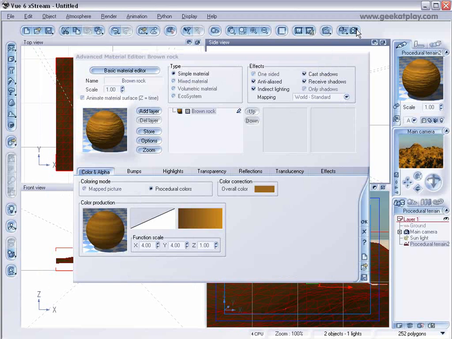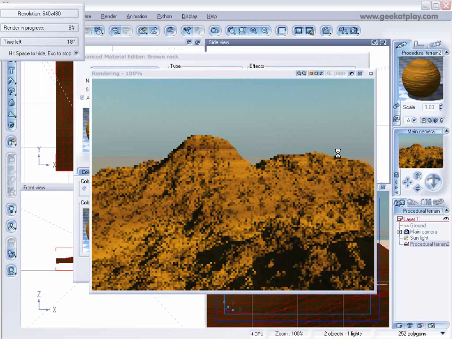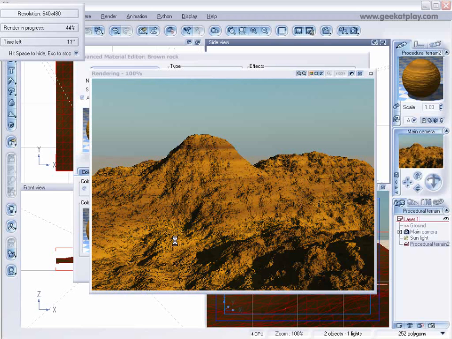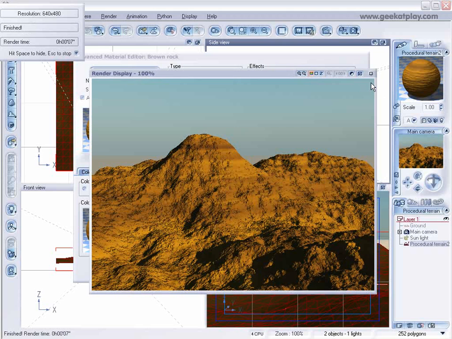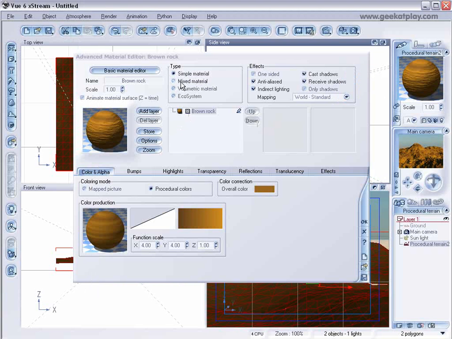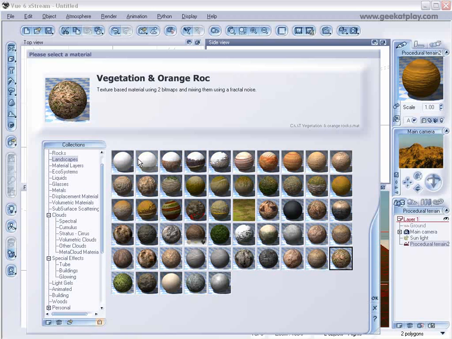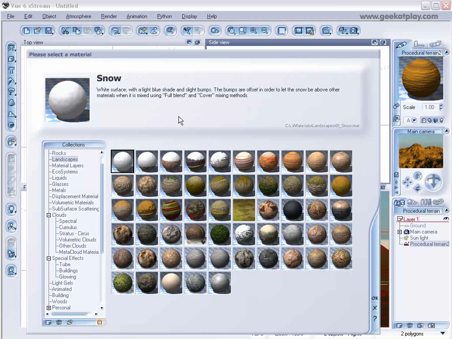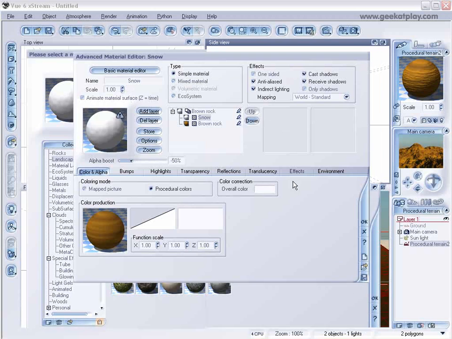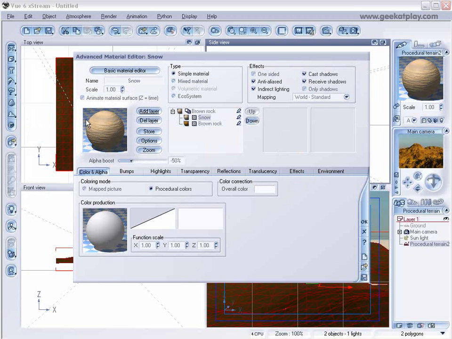So we'll take a quick peek. And this is what that looks like with those brown rocks. And so now let's add some snow to this. And doing this, we'll just add a layer. And as our layer, we already have snow that comes with the view pack. You can see here that they're just mixing up.